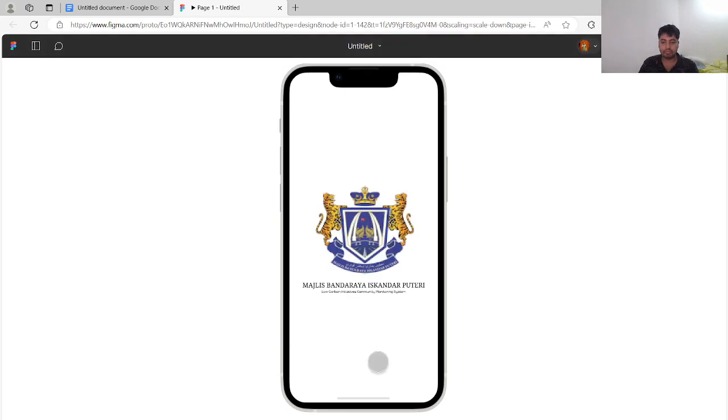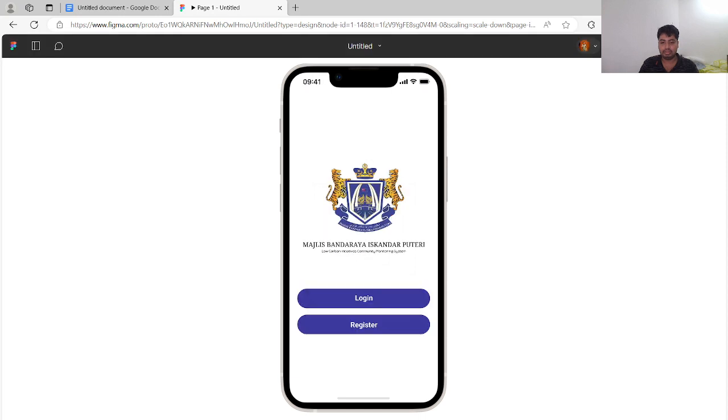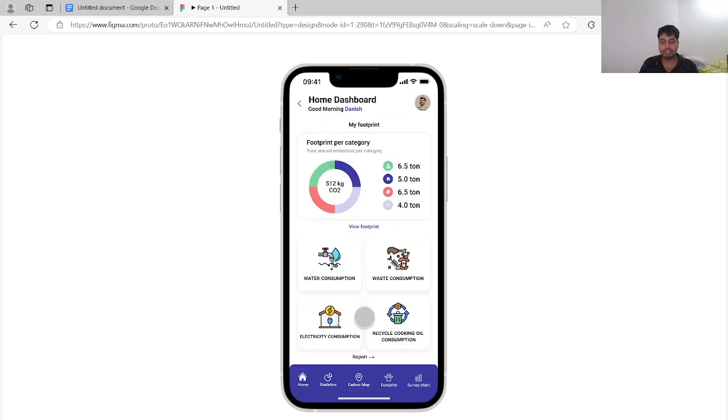From the prototype, this is our first screen. There is a Mozilla Iskana. Here, if there is a new user, you can register and enter your first name, last name, and phone number, then you register here. Then you can get a dashboard here.